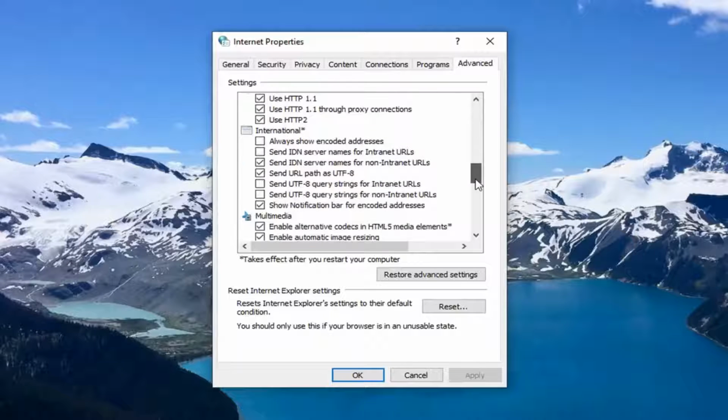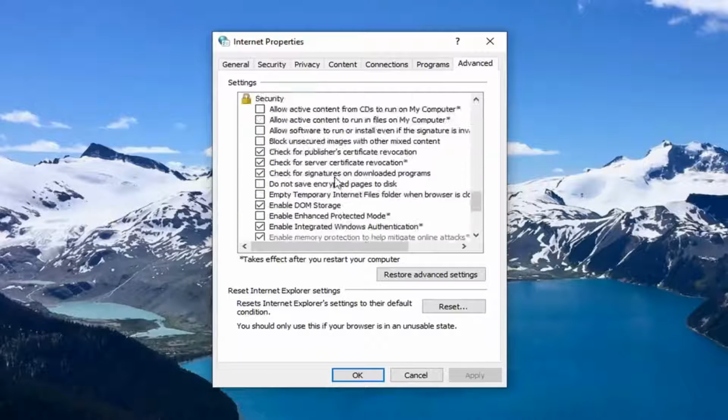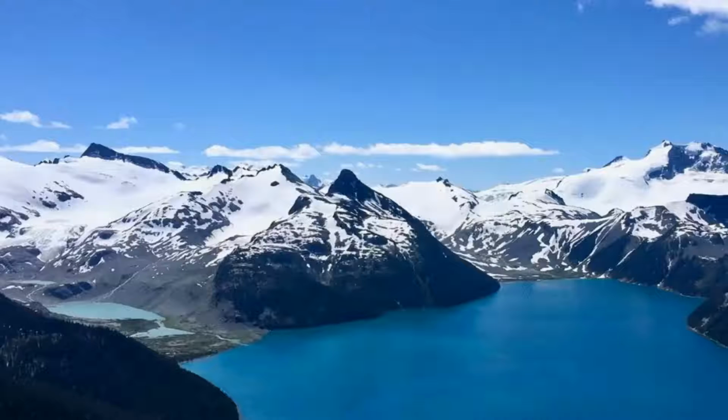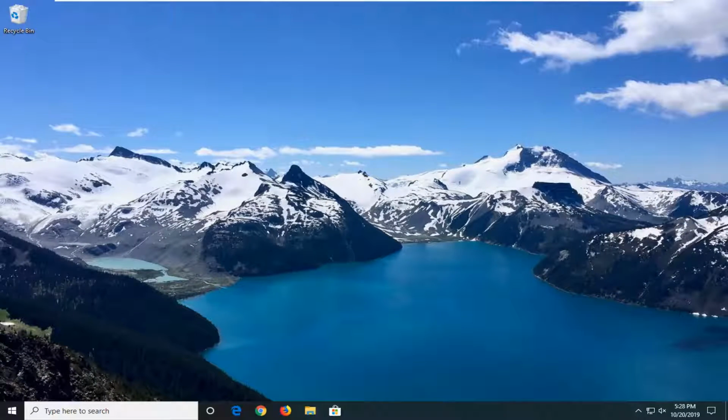Now you want to scroll down until you get underneath Security, and you want to checkmark where it says use TLS 1.1 as well as use TLS 1.2. If for some reason 1.0 isn't checkmarked, you want to checkmark that. Do not checkmark use SSL 3.0, just leave that unchecked, but the following three you can checkmark. Then go ahead and select Apply and OK. Once you're done, again, I would suggest restarting your computer, and hopefully that should be about it.